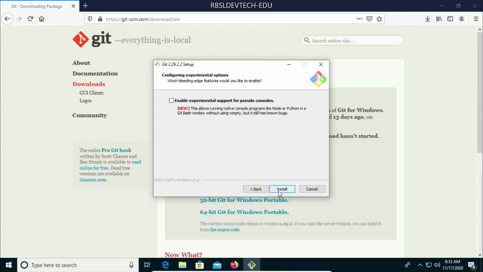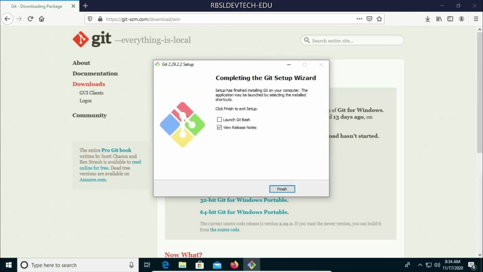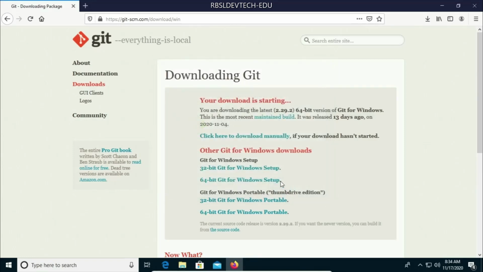So let's just go and try to proceed in installing our Git into our computer. So let's just wait for it to install. I'm just going to pause the video first until it's done and finished, so at least we can save some time. Okay guys, so we can see here it's already done. Let's just wait for it to finalize. And let's just click finish here.